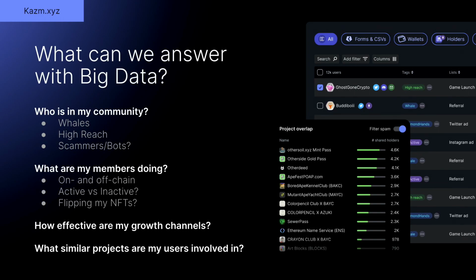It can be tough to get insights into that. Are they active? Are people slowly becoming inactive? Do you need to re-engage your community? And then finally, are they flipping your NFTs or are they holding them? And then how effective are your growth channels? And then what other projects similar to yours are your users in? These could be good partnership opportunities, collaboration opportunities, and big data can help provide some of these insights.